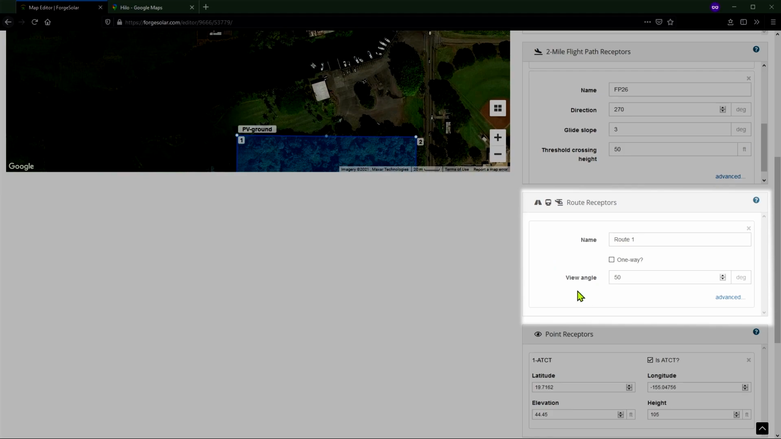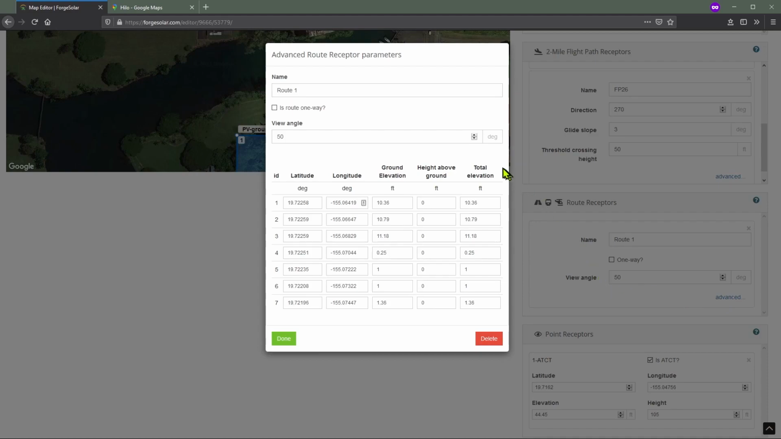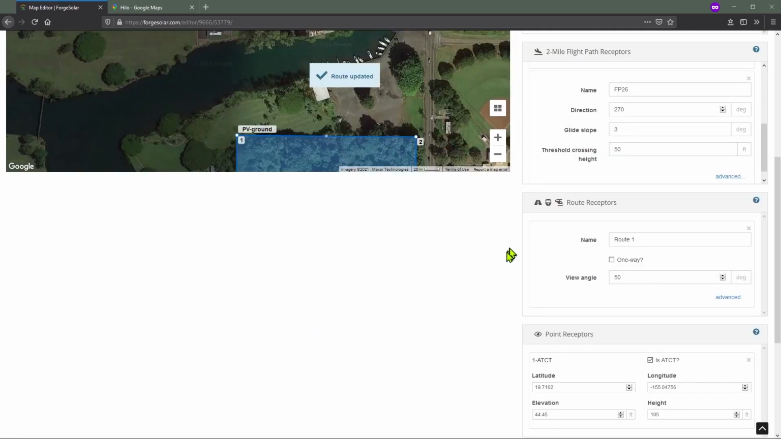And we have a view angle. This is azimuthal only for the route, so it filters the field of view of, say, the motorist traveling 50 degrees to their left and right, and filters glare outside of that. If I look at the advanced dialog for this route, we can see that we can edit the various coordinates for the route. In this case, maybe we're modeling a car, so we'll put 5 feet height above ground at each point. And we're done with that route.